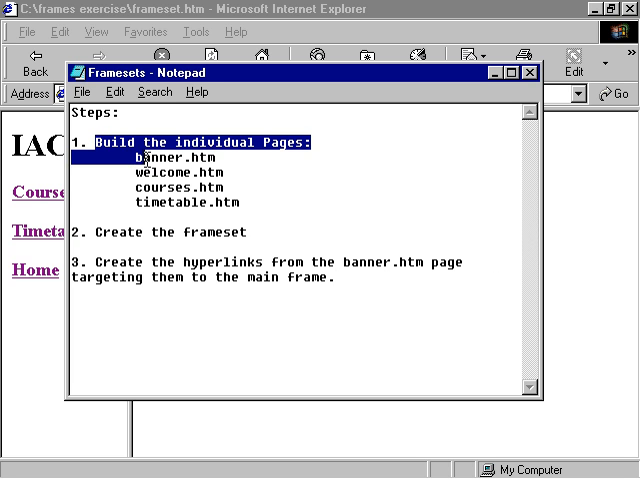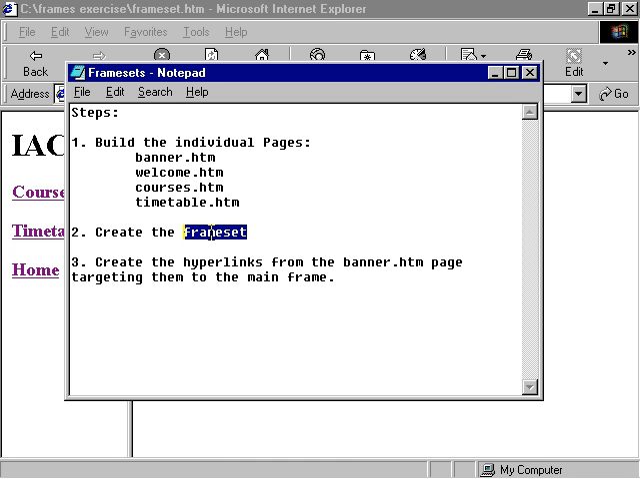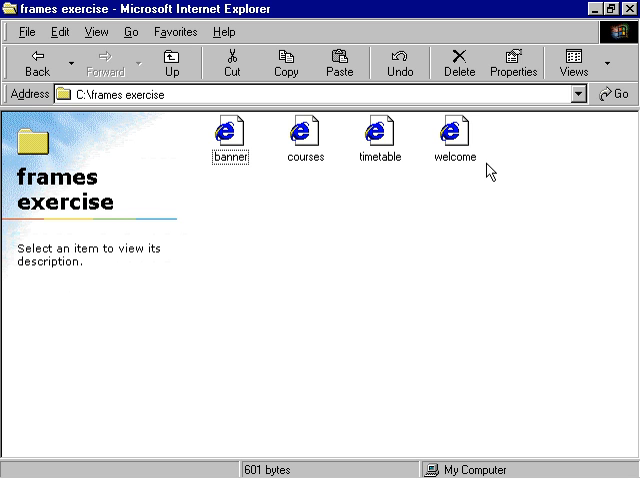We've already built the 4 pages, so now let's go and build the frame set together. And once the frame set is built, we will then go and make the hyperlinks from the banner to the main frame. Here are the pages that we've made: banner, courses, timetable, and welcome. So we need to open up a notepad page and type in our basic shell in order to make our frame set.